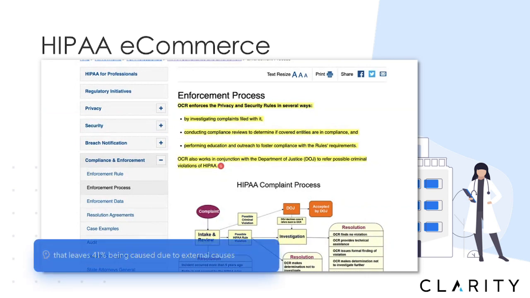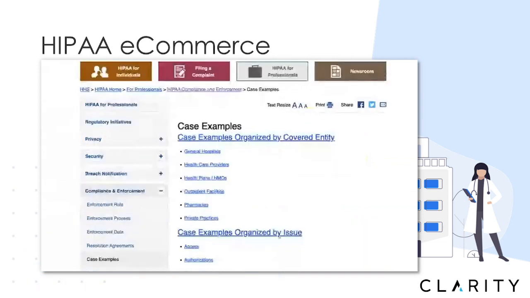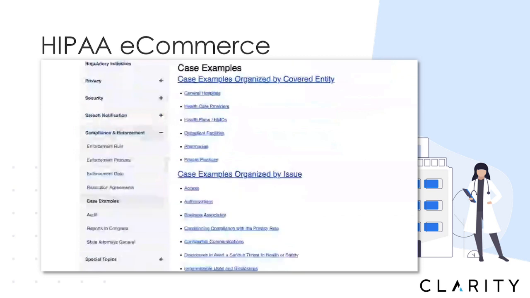But if you actually go into some of the case examples, which is just further down on that left menu bar there, you'll see different case examples for all the different scenarios where there have been cases, and it's organized by the type of entity as well as by the issue. So this can be really helpful to clarify some of the different rules and how they're supposed to be interpreted based on the enforcement of them. And this can be very helpful just in general, so you can get information.